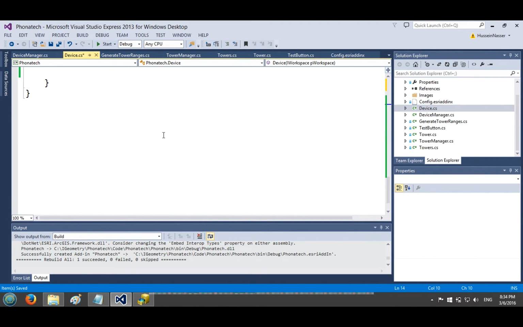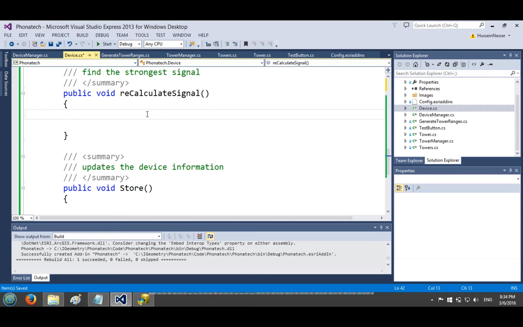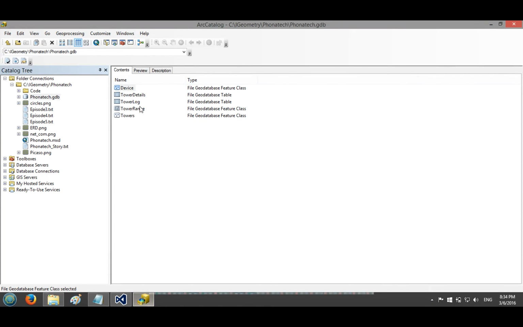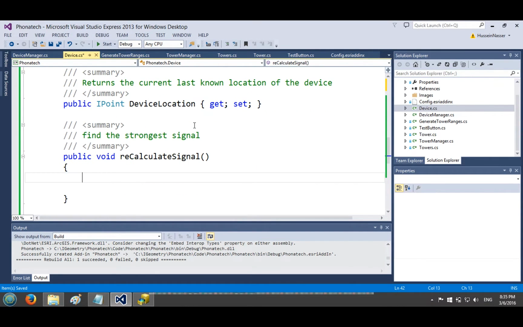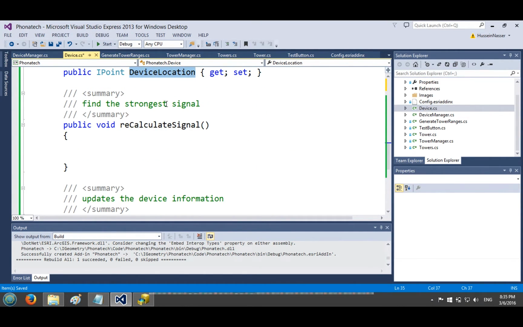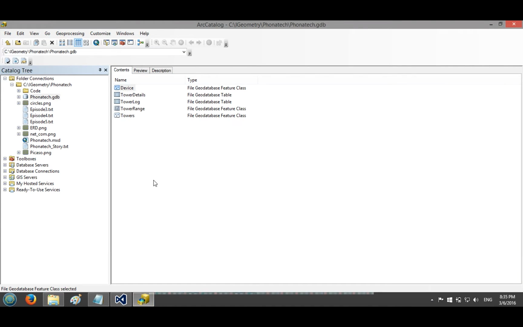So wait, so we have a workspace here. I can use that workspace to open the feature class, which is called tower range, and then do a spatial query with the point, with the device location, to calculate the strongest signal. How do I do that? Let's do that.